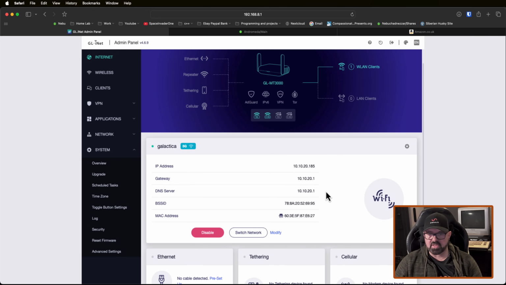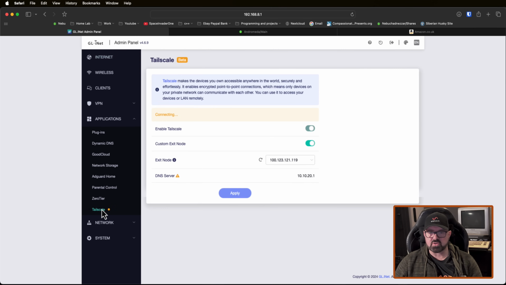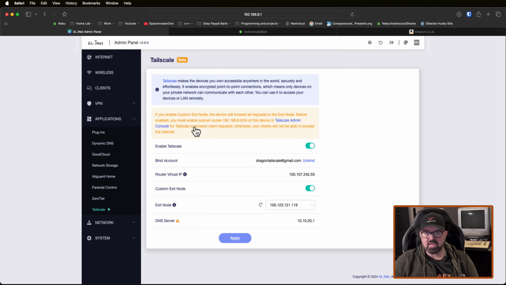And we can see I'm connected. So now I don't actually need to do anything with Tailscale. I should be connected straight away. We can see here it says it's connecting. And now we're connected. Now again, I'm not actually connected to my Tailnet on the Mac.